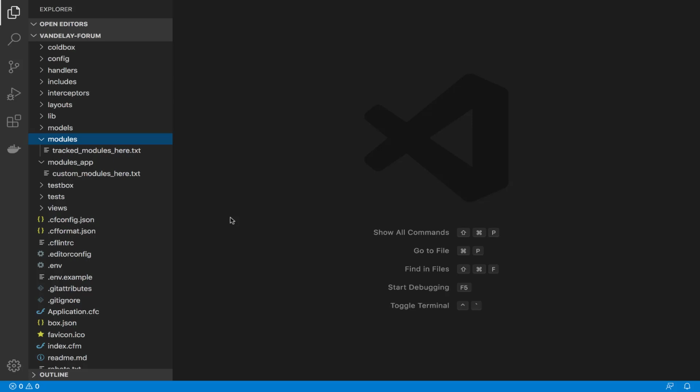These are essentially self-contained ColdBox applications that can be added inside other ColdBox applications to give them additional functionality without needing to do any customization work. You simply install ColdBox modules into your application and you're done. These modules I mentioned live inside either the /modules folder or the modules_app folder. So what's the difference in the two?